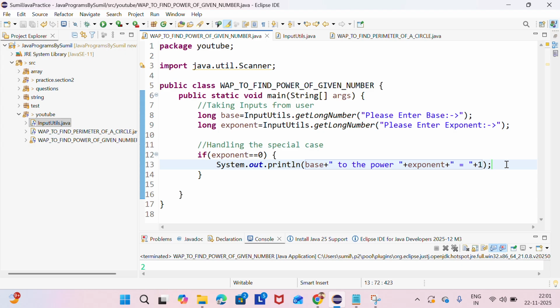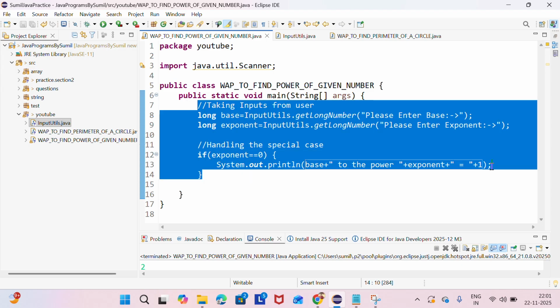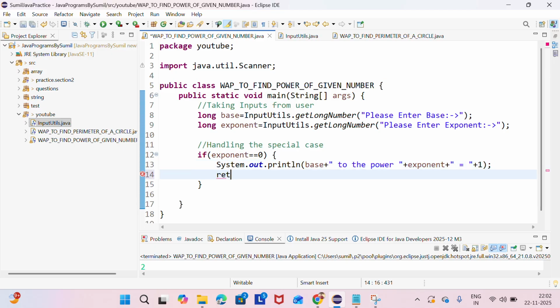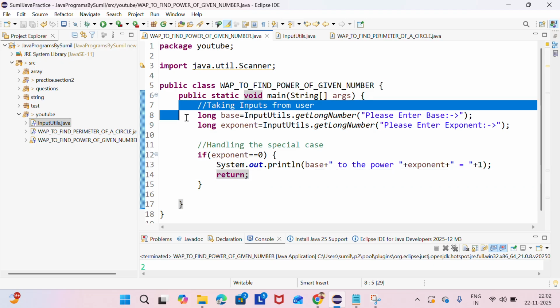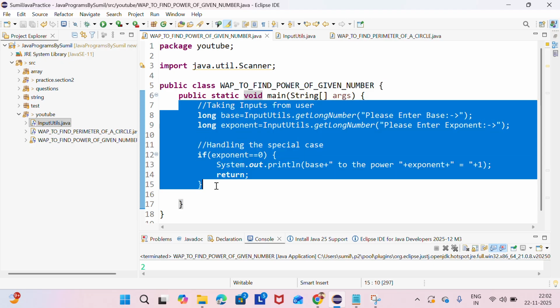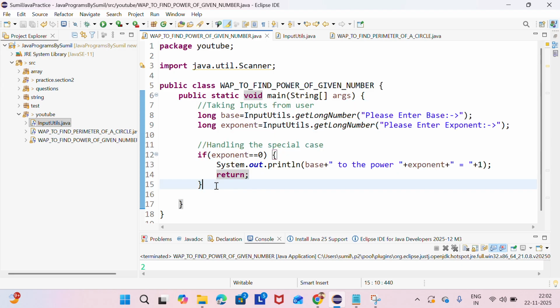And tell me one thing, if the user enters the exponent as 0, then my answer is 1. So do I need to continue this method anymore? No. I found the result, right? So I will write return. Return means the program will stop here itself. It will come out of the main method. So I handled the special case. Now let's move forward to our main logic.